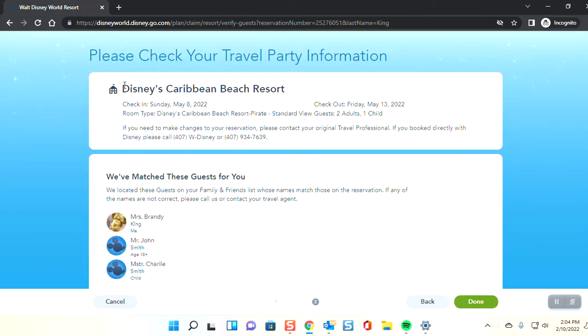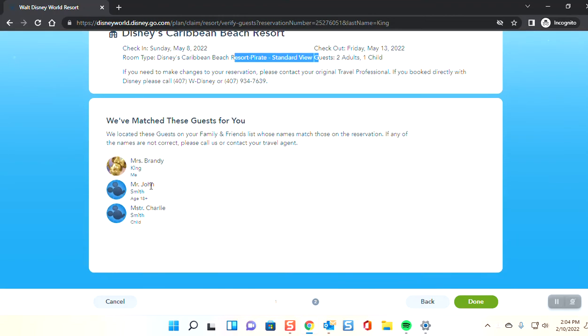So you can see this reservation is for Disney's Caribbean Beach. I can see my dates on here that I'm traveling and who's actually in there. It says I have a Pirate Standard View, and the people traveling are me, John Smith, and Charlie Smith. If there were other people, they would all be listed here.